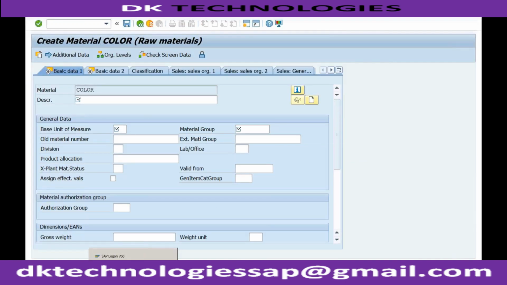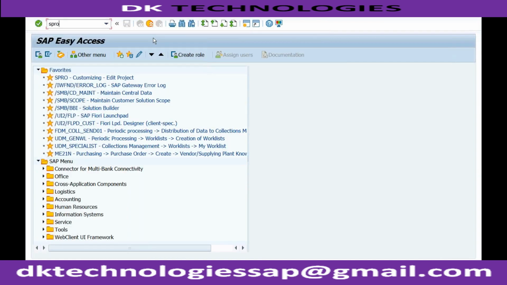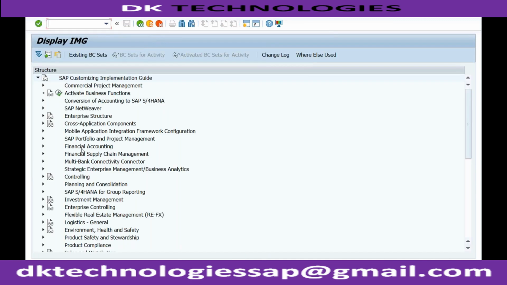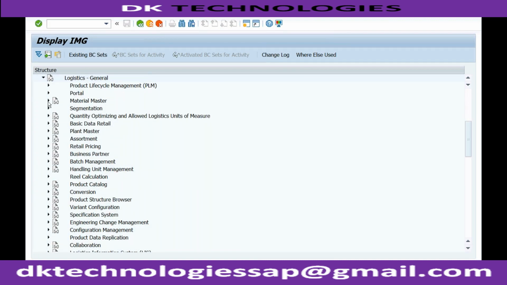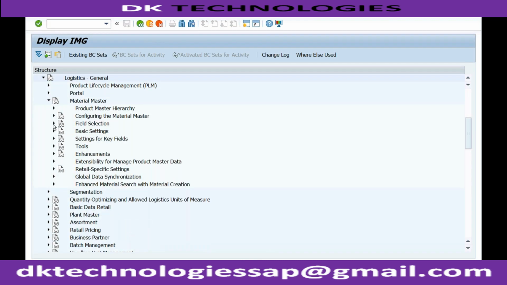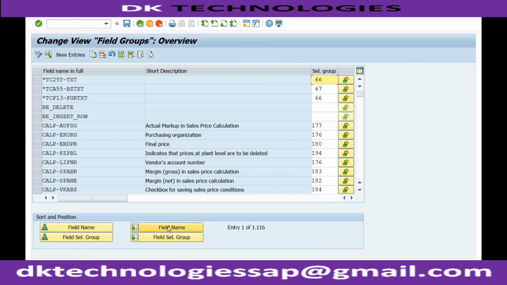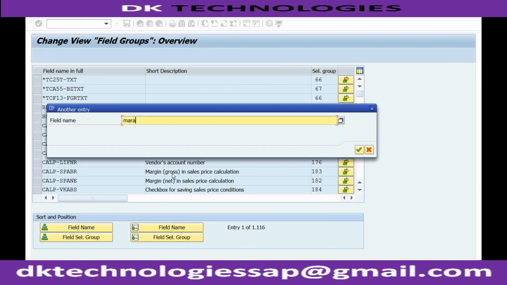So there is something more which we need to see in the configuration. One option is whatever we have done. Let's see if there is any other setting also at the industry sector or at the plant level. So let's go to logistics general once again, material master, field selection. First one is assign the fields to the field selection. So our field is MARA-MATKL.